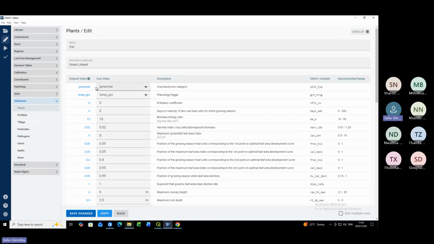So it's perennial. That means it's not going to grow and die. Moist. Okay, so there's different options when you are perennial. We can be a warm annual, a cold annual, or a perennial. And then the growth can be determined by temperature or moisture.